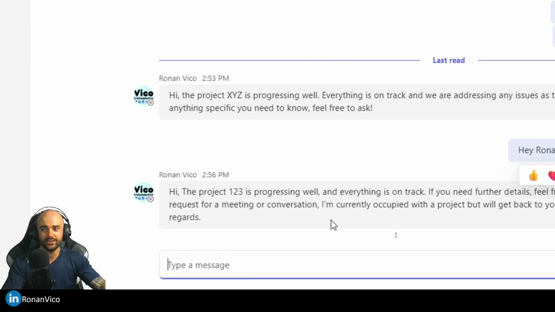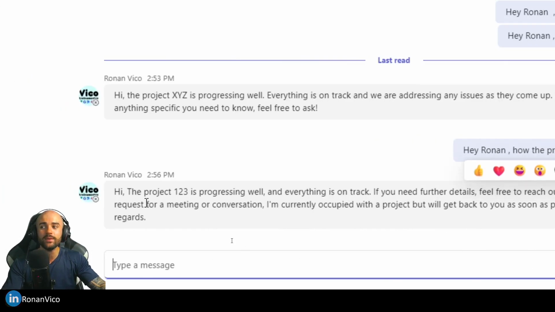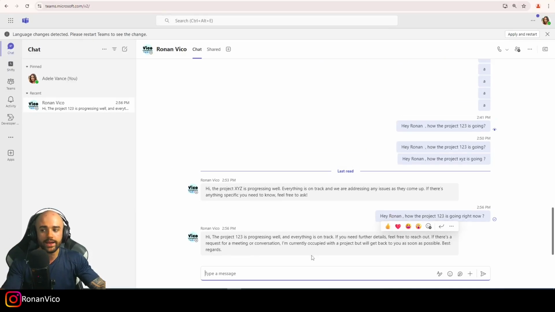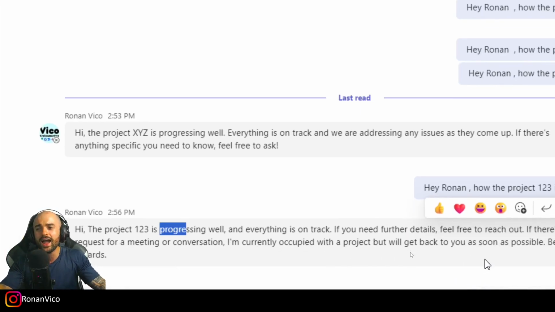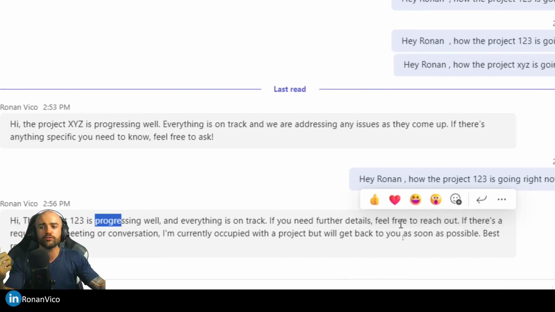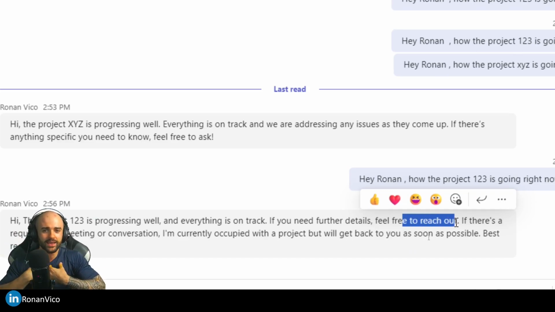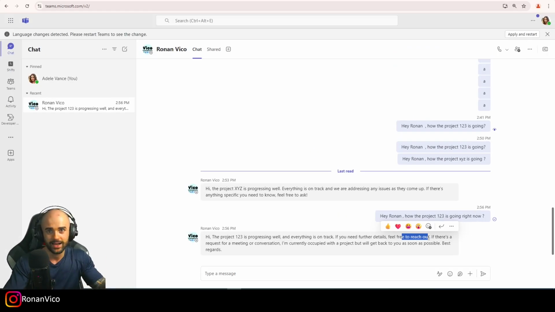And you can see here, in exactly the same minute, the AI replied saying something that is okay to reply. For example, it's progressing well, everything is on track. If you need further details, feel free to reach out. So I can have an AI pretending to be me while I do other stuff like, I don't know, study or do other jobs, right? So you can understand what I'm doing here.